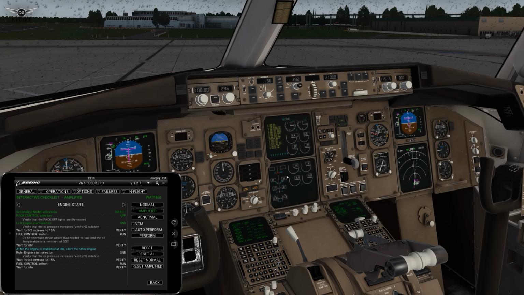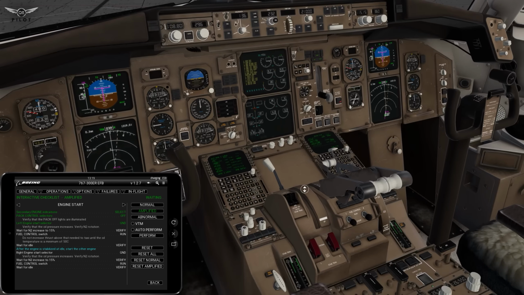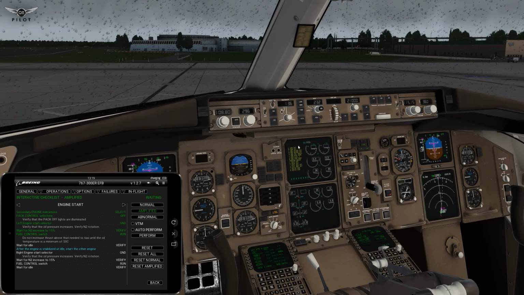And then we're going to give it some fuel. So we're going to wait for 15% N2. And there we are, fuel. And now we're going to wait for idle. So we're just going to wait for the engine to start and reach its idle position, and then we're going to repeat the same steps for the right engine.